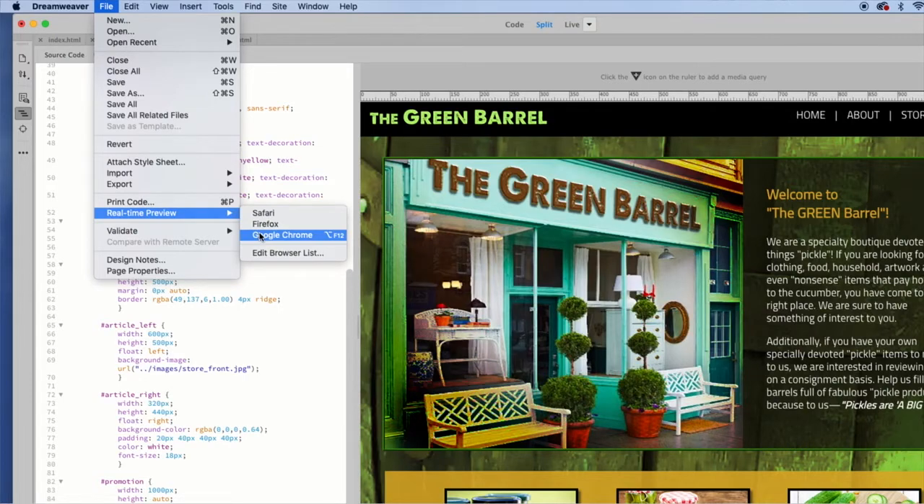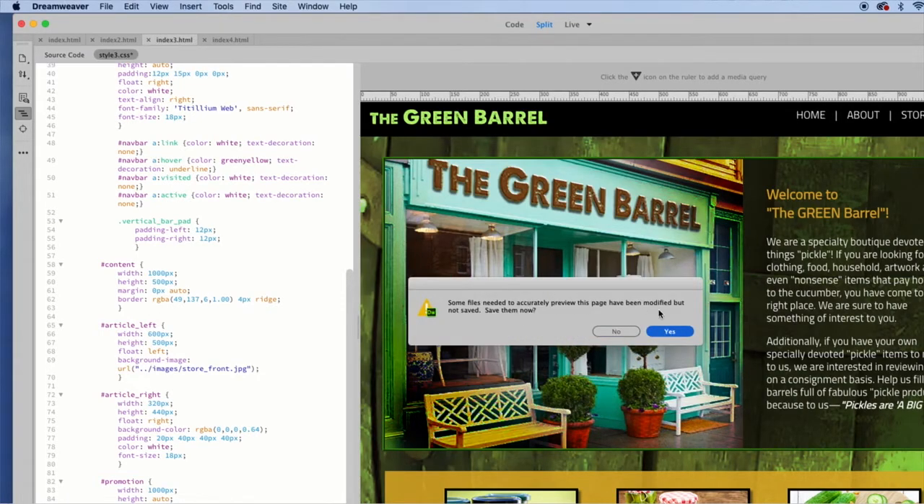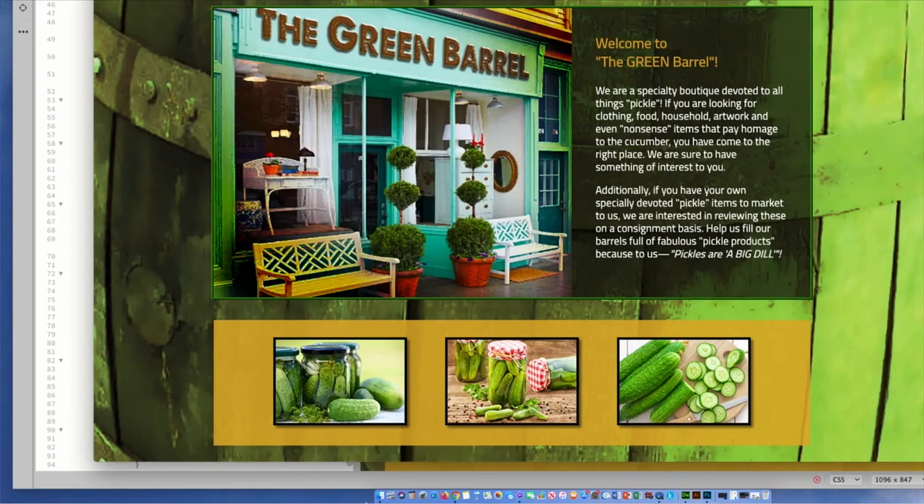Now, if yours doesn't work like this, what you can do is you can go to Chrome or Firefox, Safari, whatever, and then you say File, Open, and then open your file from the desktop, from your folder, and you should be able to open it. But sometimes Dreamweaver gives us fits and won't open it. Oh, it's making me save changes, so what the heck. Sure. I'm not sure what's going on there, but I'm going to say yes. Okay, so here we go.